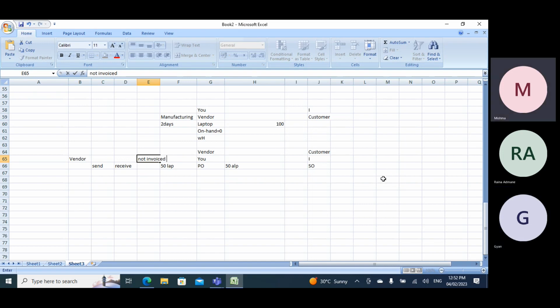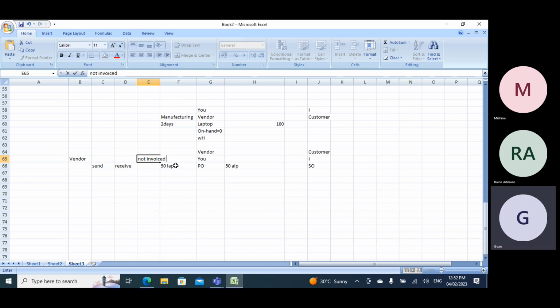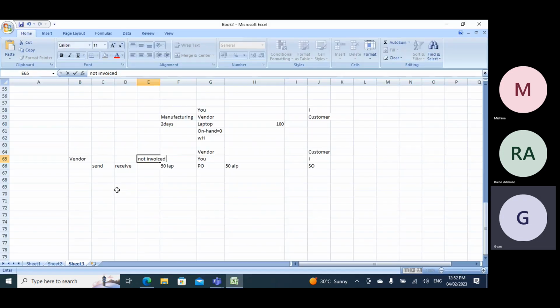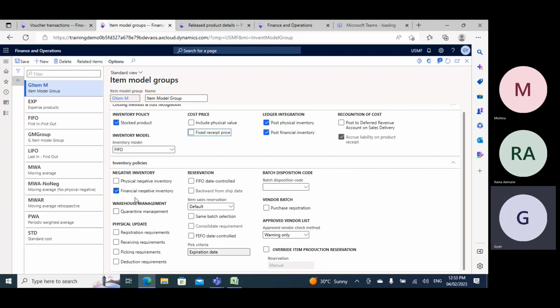Got it? Means suppose the financial negative inventory is set to yes, without the invoice also you can sell that, you can create the sales order or whatever the things. Suppose this checkbox is set to no, then you have to wait till the invoice and the payment has been done. Then only you can sell it. Okay, this is the meaning of these things.